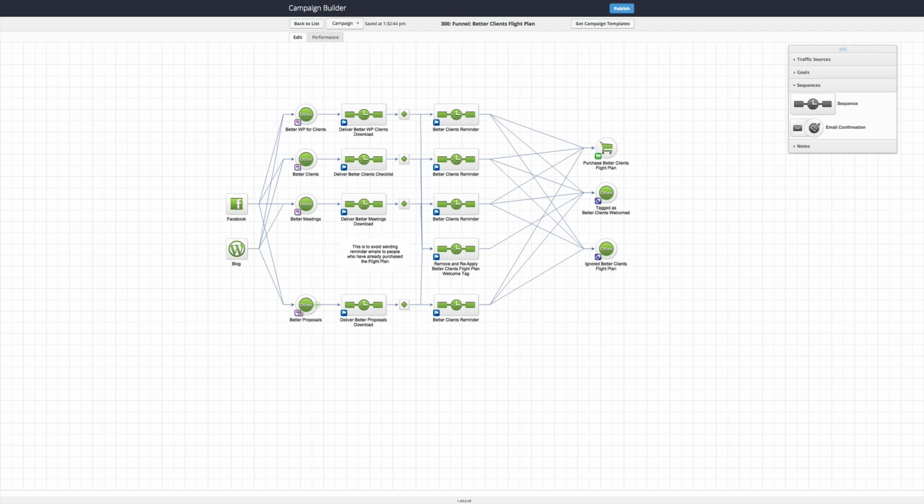So now when somebody signs up for the Better Proposals checklist, they get dropped into this sequence. It waits 15 minutes, delivers them that checklist, checks if they've bought the flight plan. If they haven't, puts them in a reminder campaign. If they have, puts them in this campaign where we remove the tag, reapply it, and then they're out. And when they're in this campaign, if any of these things happen, they're out there as well. Wow, I hope that's melted your brain.